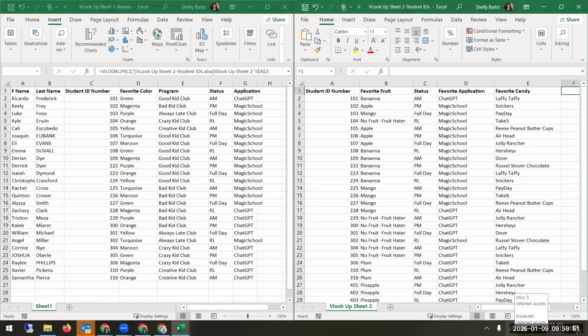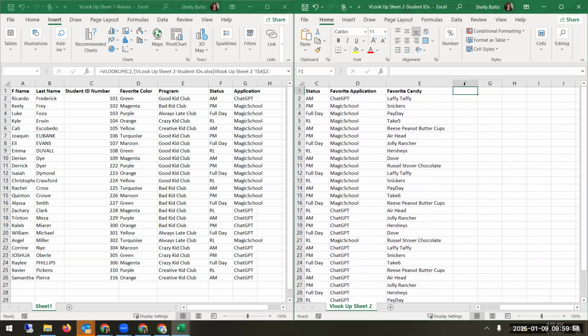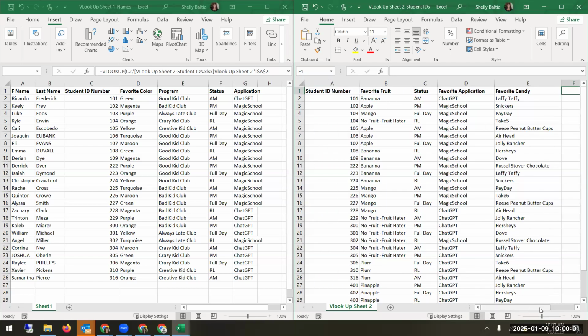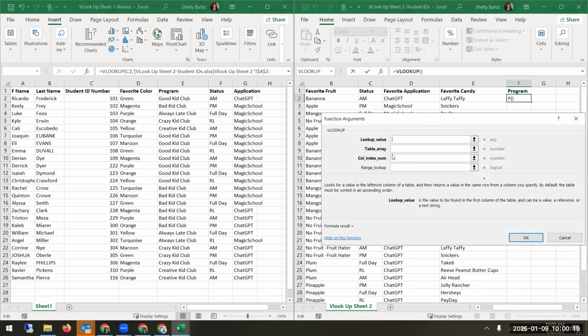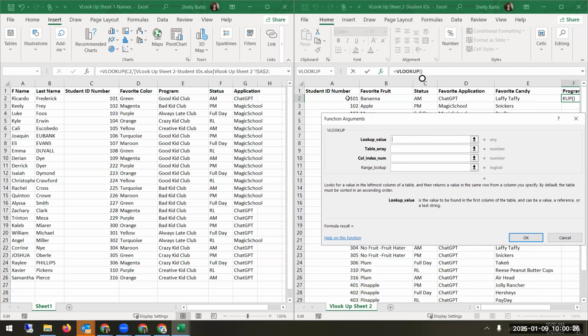There's a couple things that you can do. Actually, we'll use Lori's example. Maybe we want to pull over the first name and last name over here. But let's stay with the program code. So let's go with the program. In this case, I do my function, my VLOOKUP. I want my unique ID, where I'm looking up. So my lookup value is my student ID, then my table array. Because I'm looking for the program code, I don't need first name, last name, status and application.